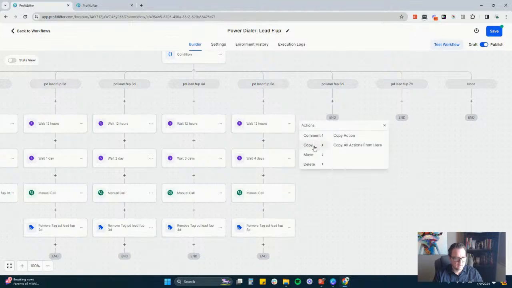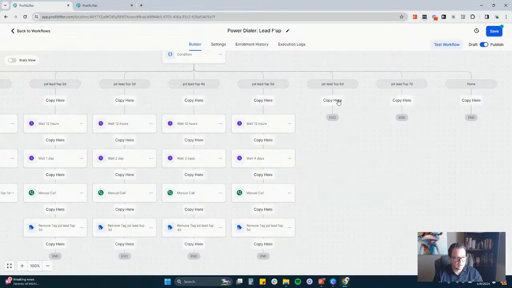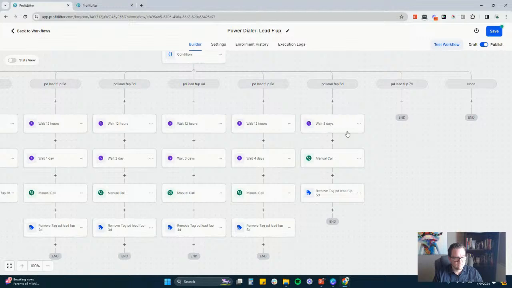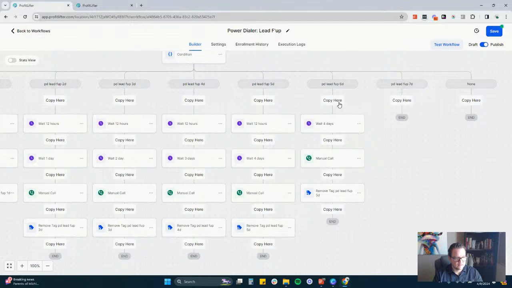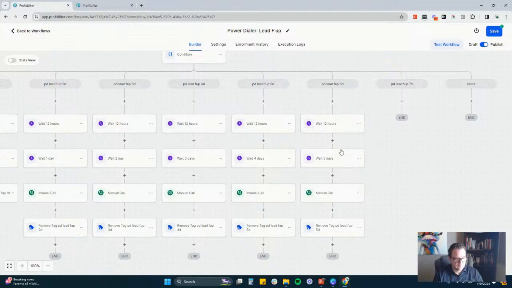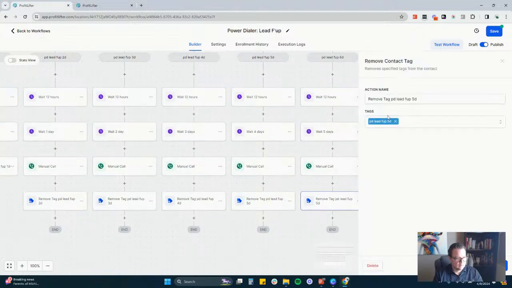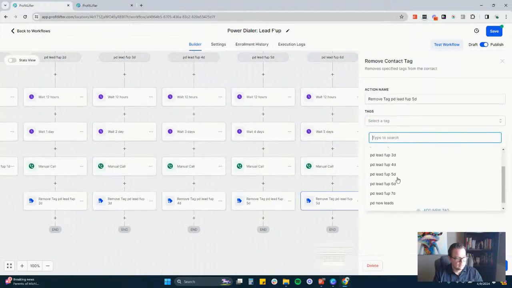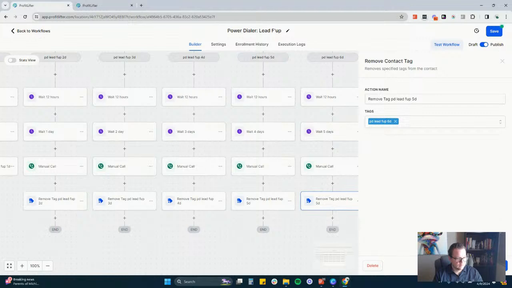Copy all actions from here. Oops. Copy here. That was wrong. It's okay. We're just going to copy this action, paste it here. There we go. 5 days. Rename it. 5 days. And remove 6-day follow-up tag.